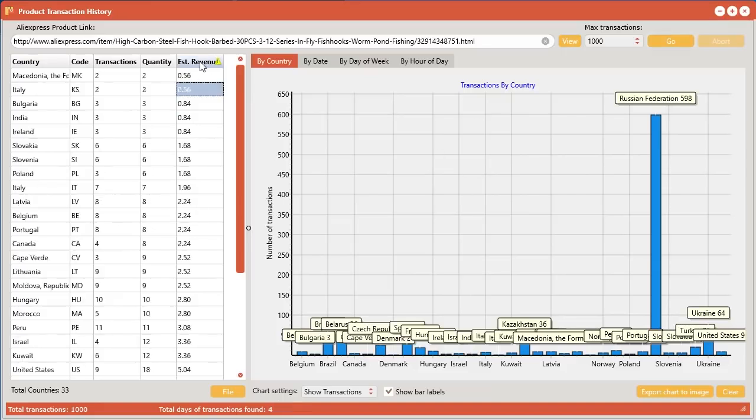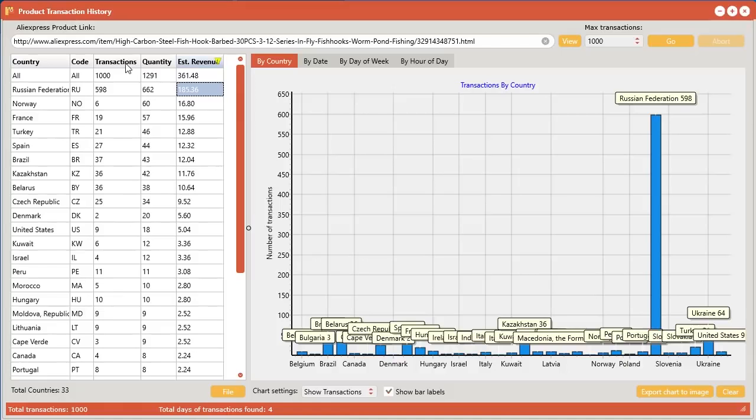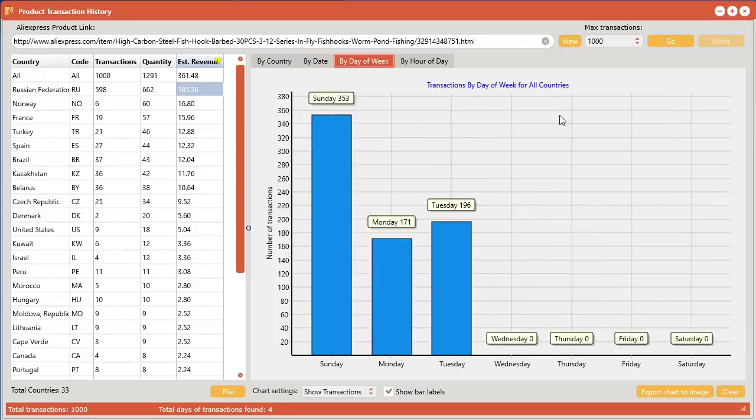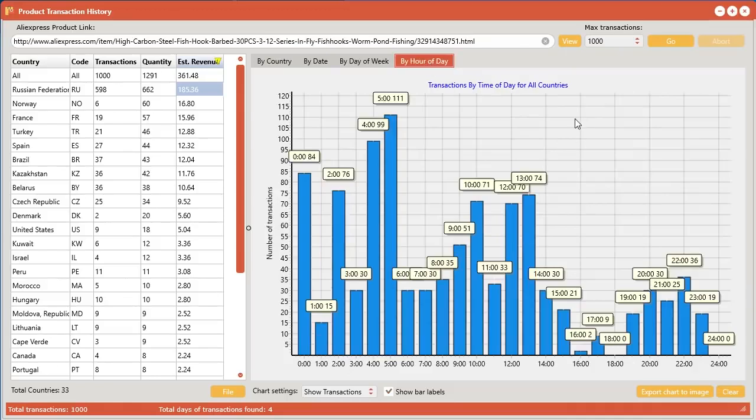And now we can sort by the estimated revenue, quantity, and transactions for each country. And we also have these handy charts to the side where we can see which country got the most sales. We can also see the sales per day for this particular transaction set. We can also see the transactions per day of week. So you can see Sunday, Monday, Tuesday were the most sales, and the hour by day, which hour produced the most sales for this particular product.